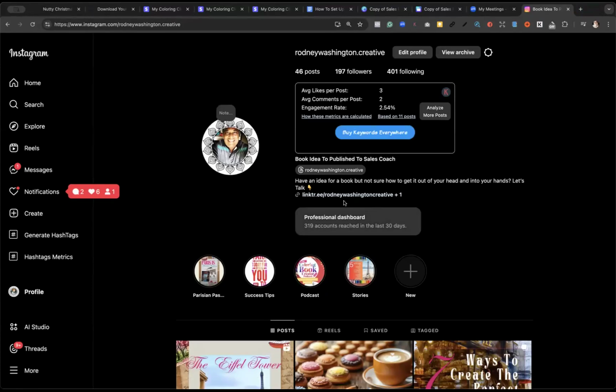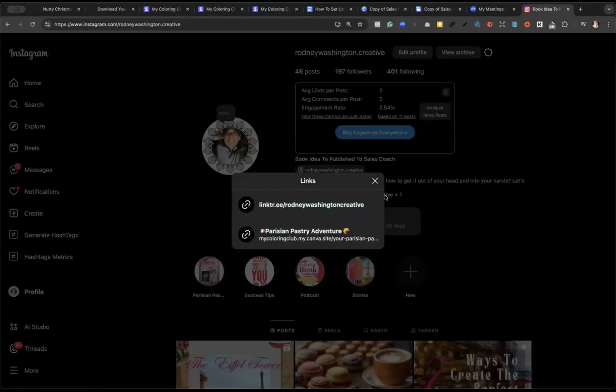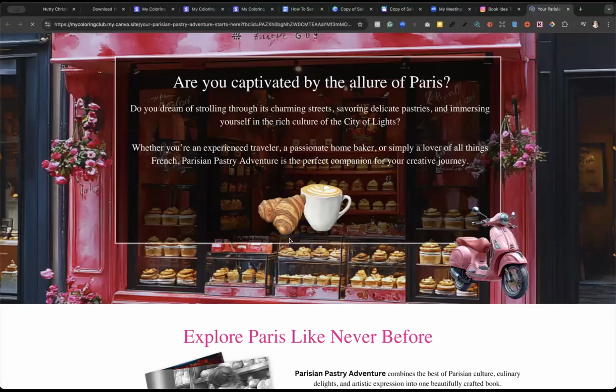And then if you click, you see where it says Linktree, Rodney Washington Creative, and +1. So if I click on this drop-down menu, you can go to my Linktree, which has all of my links, or you can just click on this link. Oh, yes, I have seen that. Yeah, but I didn't know what it meant.